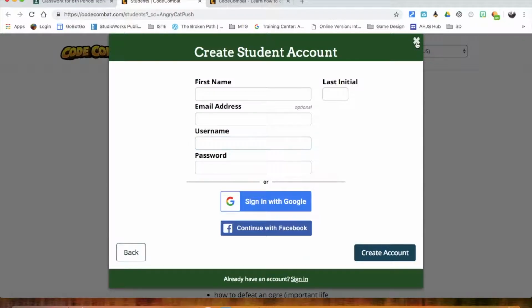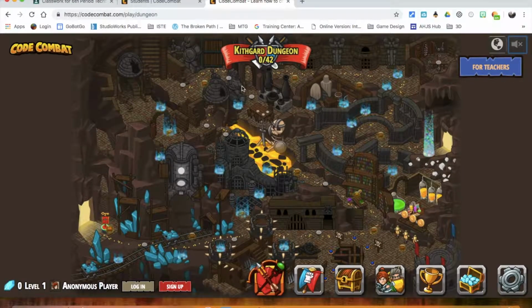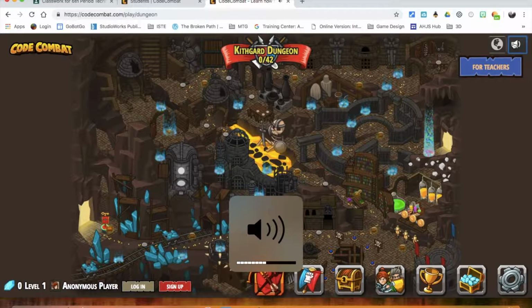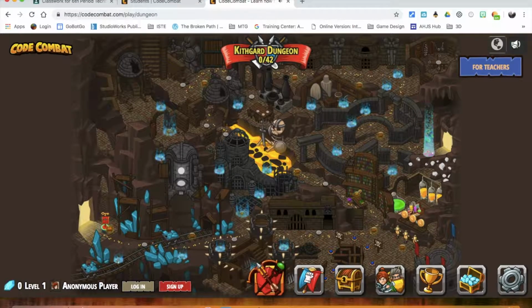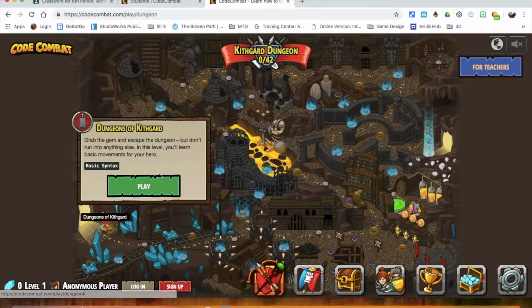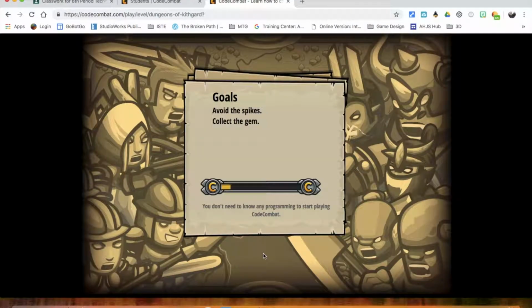So let's go see what the game looks like. When you first get to the game, there's a little music here, but I'll turn it off. Know that mine looks different because I have a paid-for account. I bought a full version before, so mine looks a little different than yours. Yours will probably say 0 to 18 or 17 up here on the Kithgard dungeon. You'll click on the level you want to do. I'll show you what the gameplay looks like.